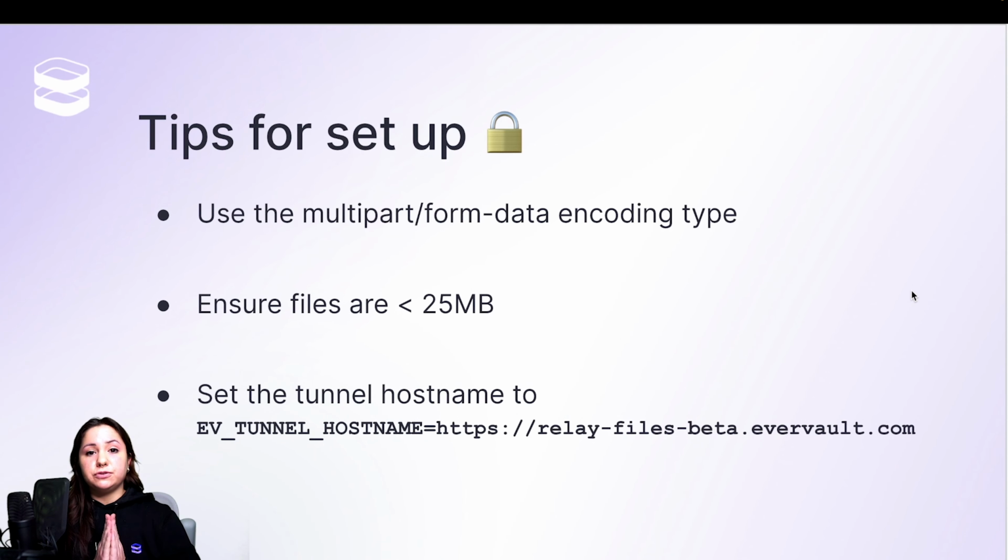So a few tips for setup. Make sure you are using the multi-part form data encoding type. Keep the files that you're sending under 25 megabytes. And while file encryption is in beta, you are going to need to set a tunnel host name. So it will look like the one on the screen, relay files beta.